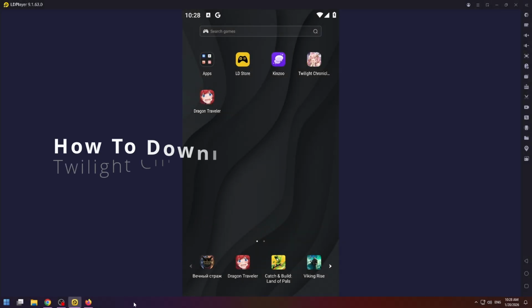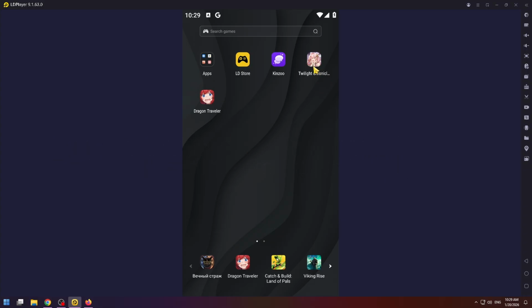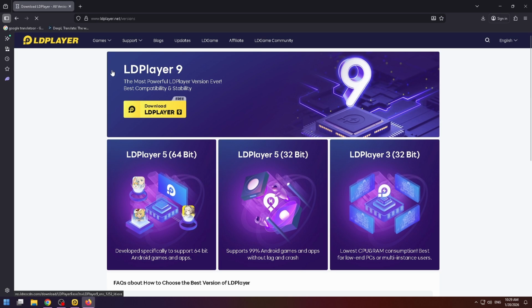Today I'm going to be showing you how to download or install Twilight Chronicle right on your PC. To install this Android game on your PC, you have to use an Android emulator, for example LD Player or BlueStacks. You can easily install it from their official website. For example LD Player, just download it right here and install it on your PC. Or BlueStacks or another one.